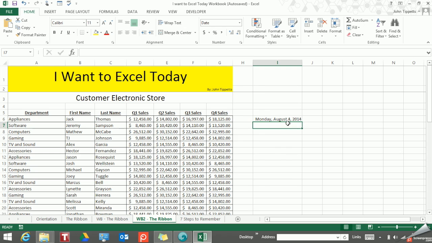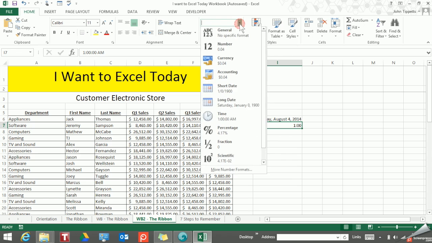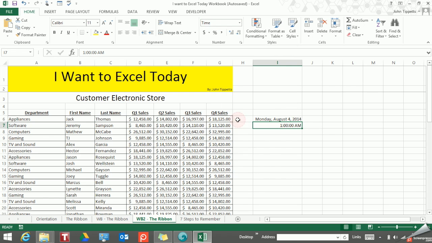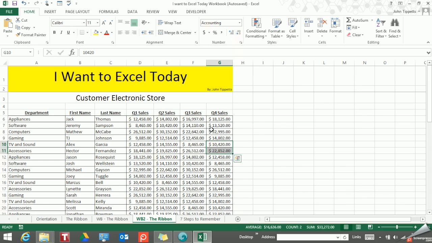Another thing that we can do with numbers is time. So let's put in a time. How about just a 1? Put it in like that, 1 o'clock. Come up here, and we can select time as well. All right, so that's 1 a.m. It's going to be hours, minutes, seconds. Again, that's just a number that we put in. And that pretty much sums up the number area of the ribbon.